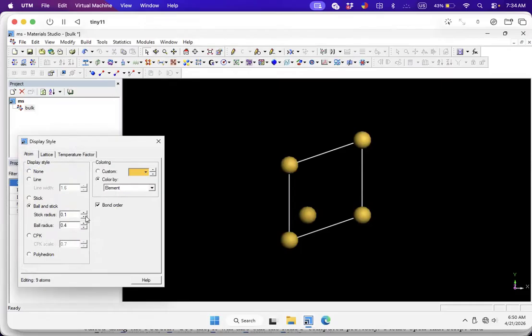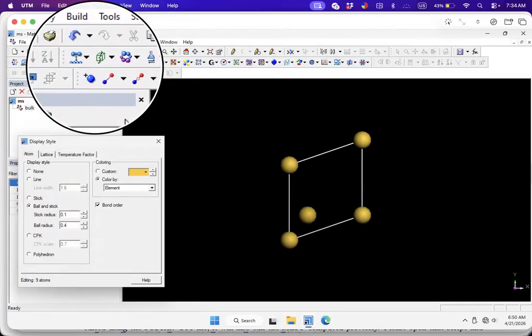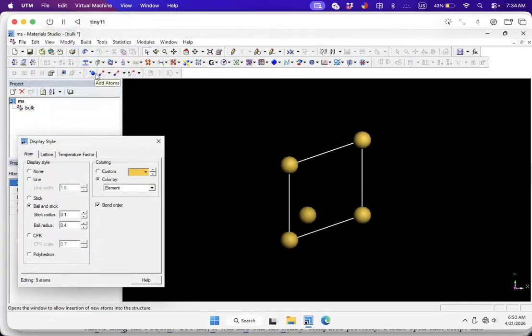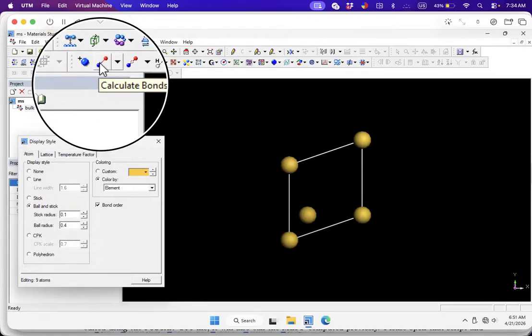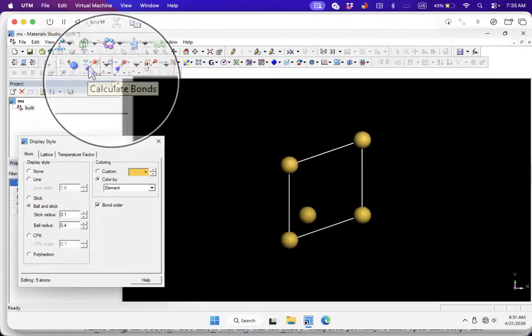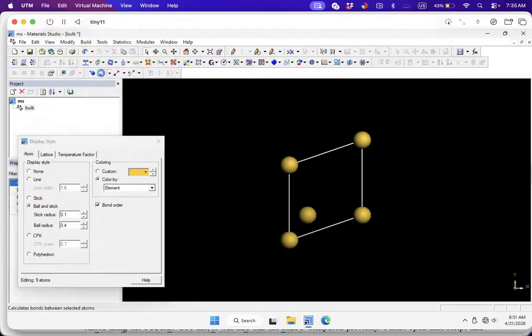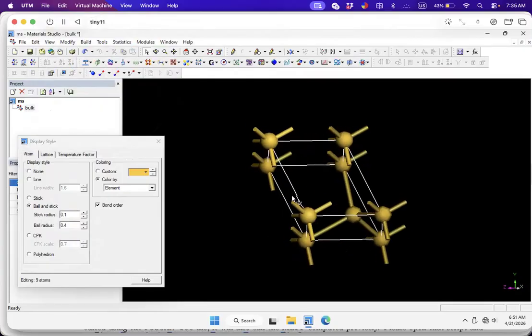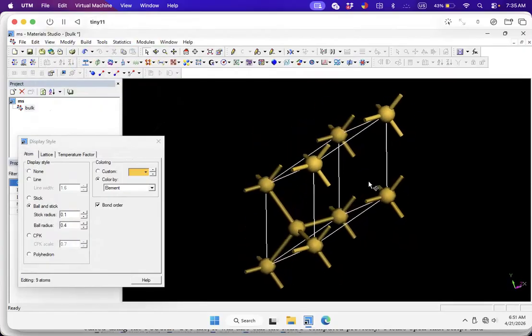Now I need to see also the bonds, right? When it's with the sticks. So this is very handy. How to activate the bonds, or how to include the bonds, is with this here. Calculate bonds, you see, and you get this. Okay. So that is the structure. Remember, this is the primitive cell of the structure. It has only two atoms in total.